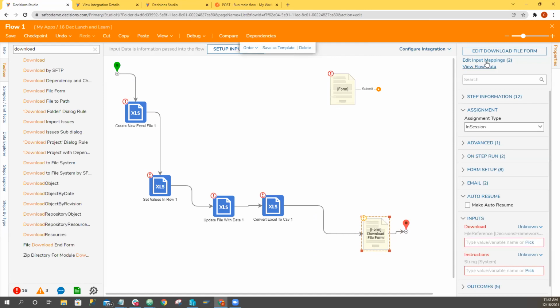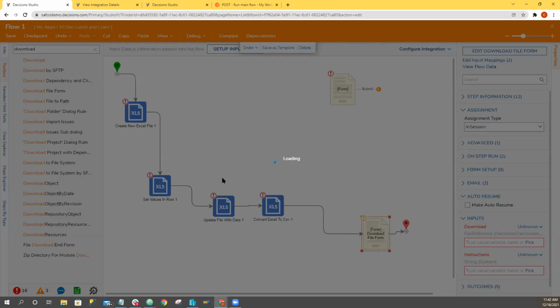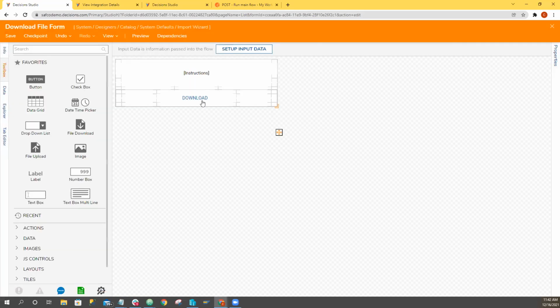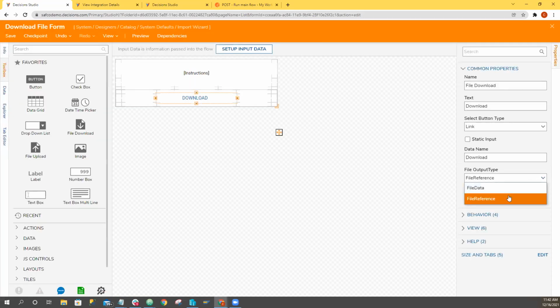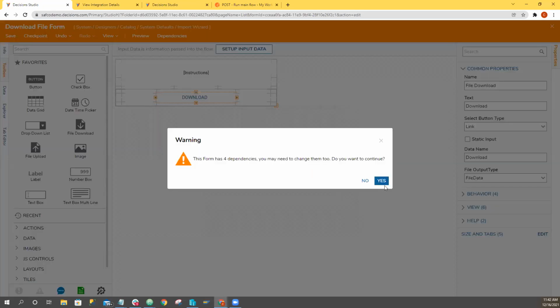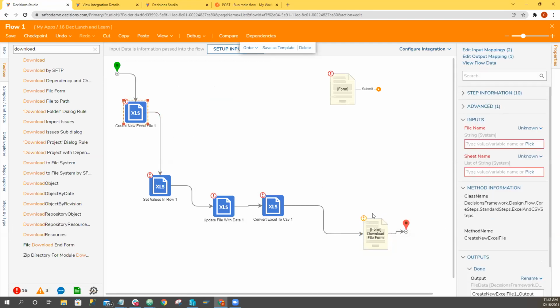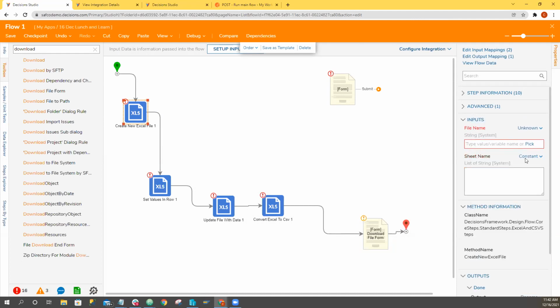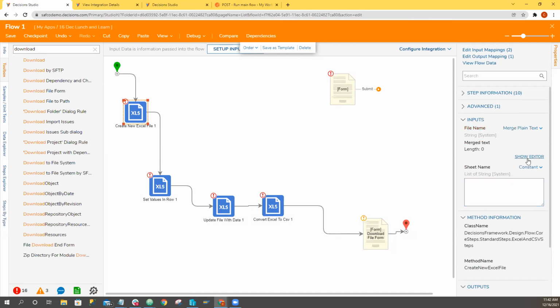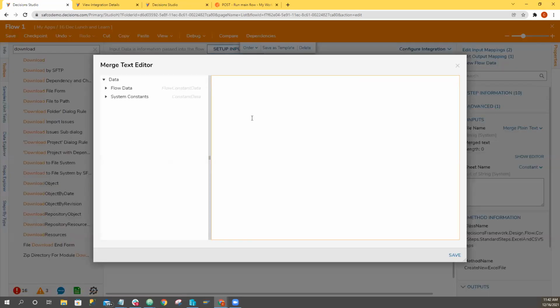Oh, perfect. So you can actually go to this form here, and you do have the ability to change it from file reference to file data. I just wanted to make sure that they matched on your flow. Okay. So now we'll do this as a file data. Let's see our new Excel file. We'll do a constant value for that and ignore it. And then our file name, we'll call this our test value.